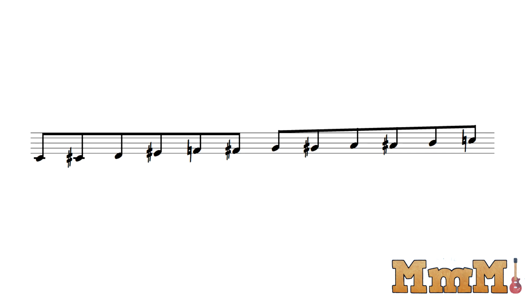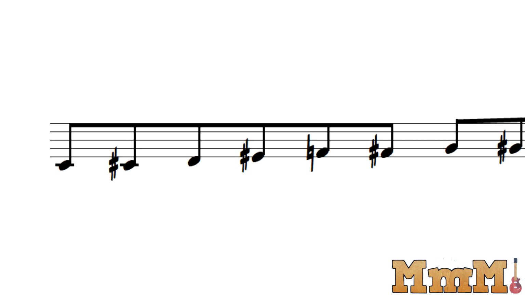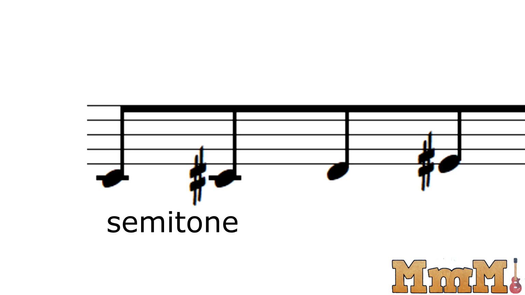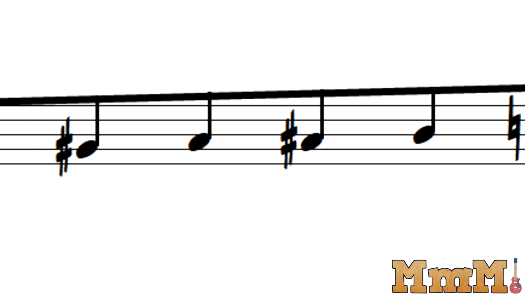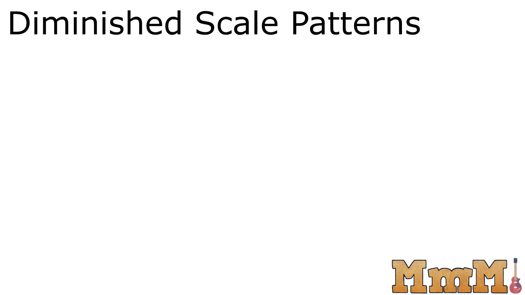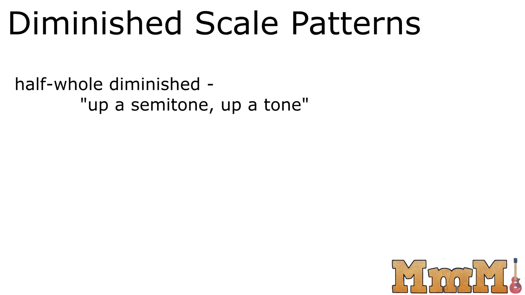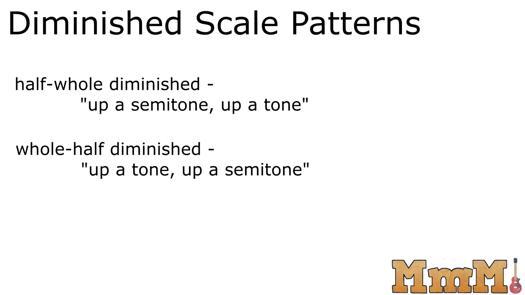The second is to do with the symmetry of the diminished scale. A symmetrical scale is a scale based on a simple, repeatable pattern. The simplest example of this would be a chromatic scale. We could say the pattern it is based on is up a semitone. You start at the root, go up a semitone to the next note, up a semitone to the next note, etc., until you reach the root again. And, as we've established, the pattern a diminished scale is based on is up a semitone, up a whole tone for half-whole, and up a whole tone, up a semitone for whole-half.